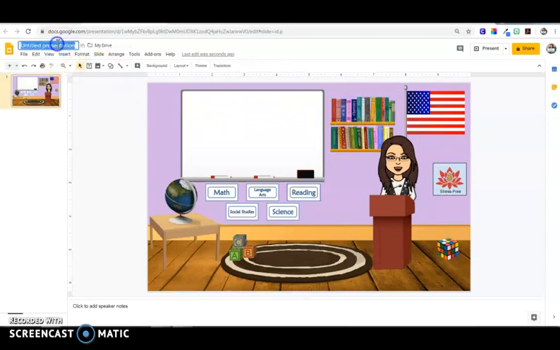I'm also going to give this a title, My Bitmoji Classroom, so that I can find it later.